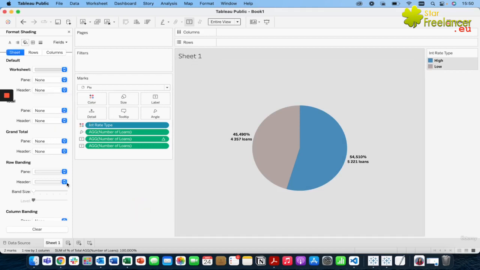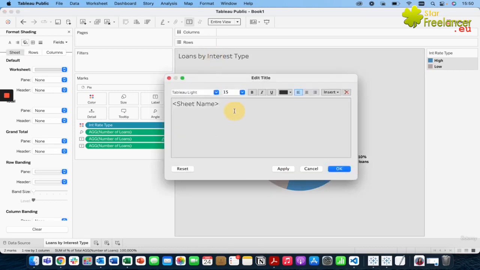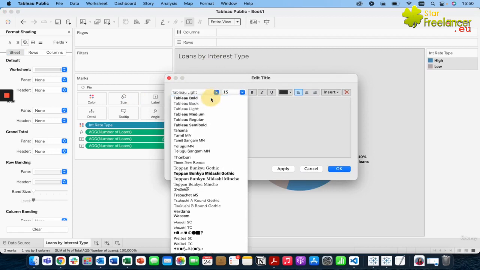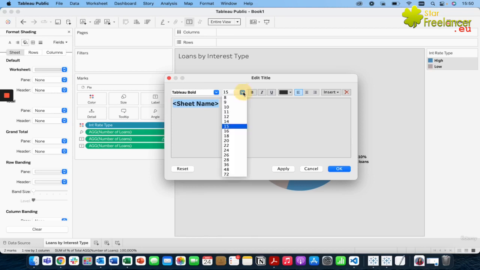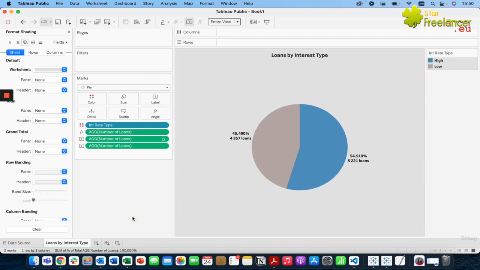Let's change this heading. Let's change it on the tab so it applies here. I'm just double clicking on sheet 1 at the bottom, backspace, and let's call it loans by interest type. Okay, and let's edit this heading. Double click on the heading, select it, change to Tableau bold. Let's make it 12. So change the font size to 12 and centralize and click OK. Right, that is your pie chart.